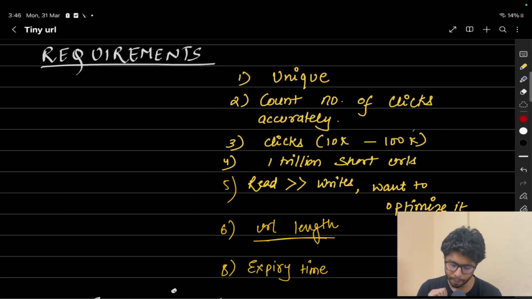Now the fourth point, we have to make a system that can support up to 1 trillion short URLs. We have to make the system that much scalable. Move to the fifth point, that is a read heavy system. We have to ensure that the system is read heavy and writes should be fast. The system is not going to be write heavy because there are not so many people who are going to create so many URLs every single time, but there are going to be many reads, but still we have to make our writes pretty fast.